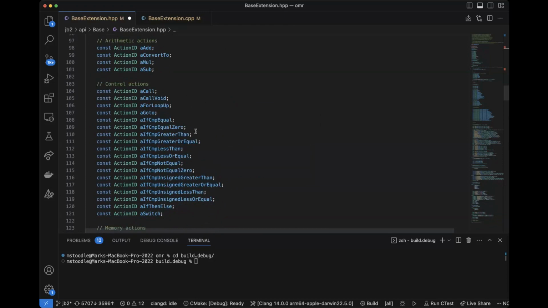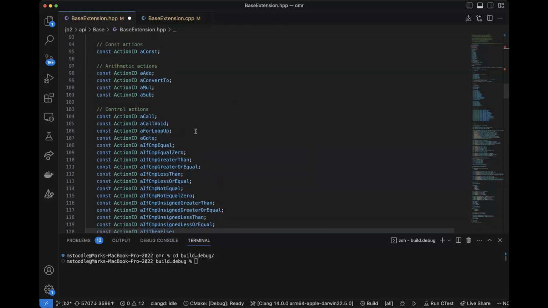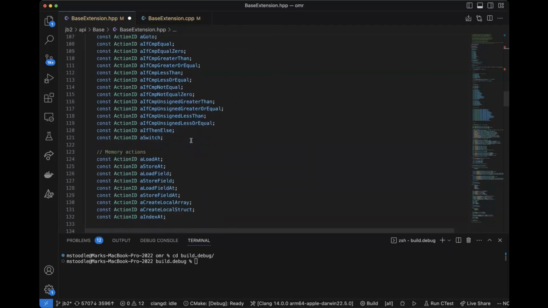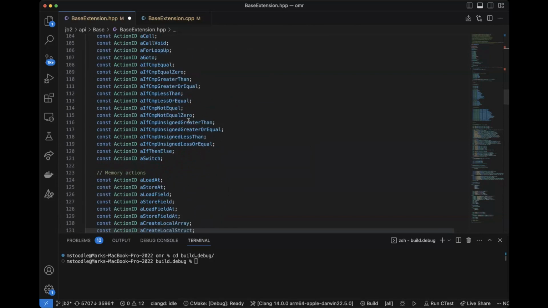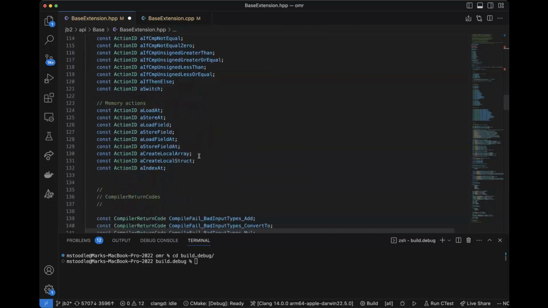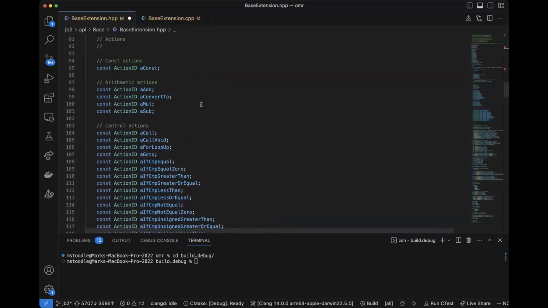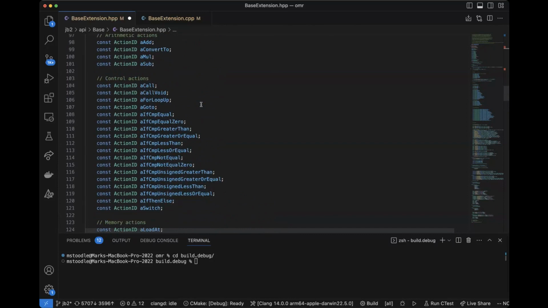And the naming convention here is the lowercase a there means that this is an action? Just an action, yeah. Okay. Yeah, and you're right, that's just a convention. It's just a naming convention to keep things somewhat sane. And you don't have to, but I've divided these up into some sections like memory actions, control flow actions, etc. So that's the full set of actions that the base extension currently defines.